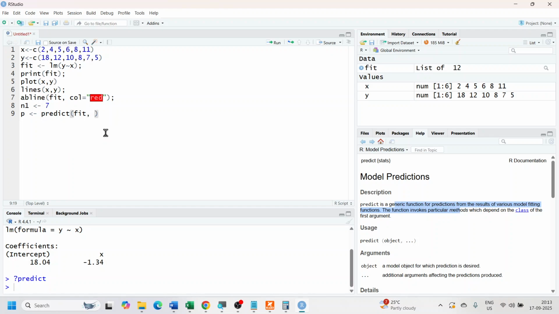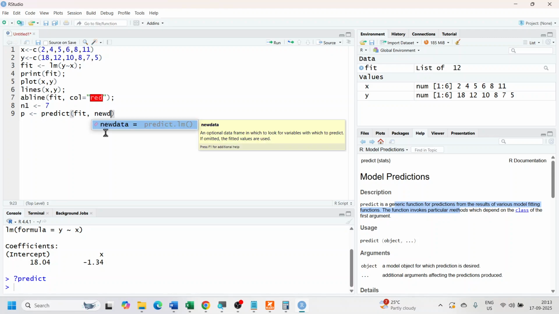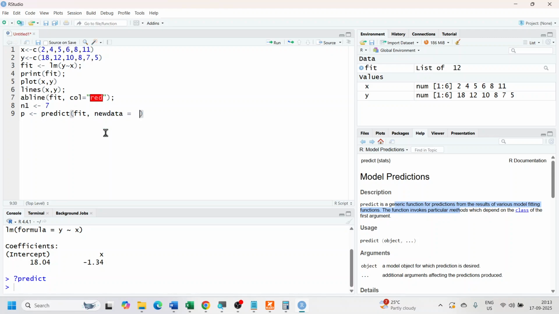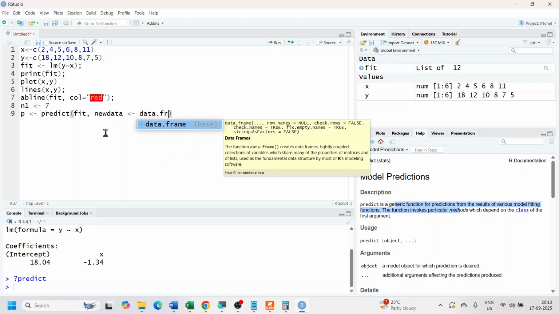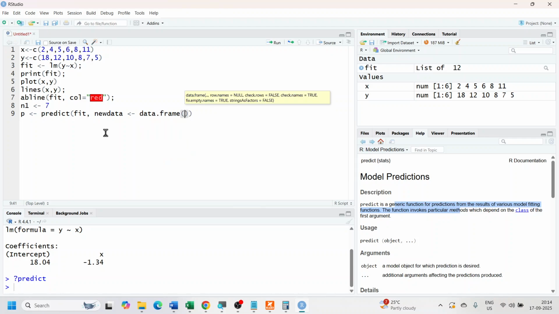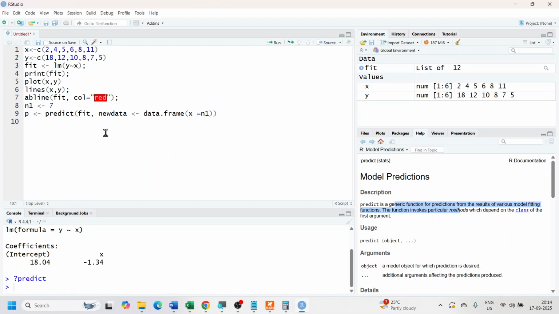And then we are supposed to give where I want to predict. That is called new data. So newdata equal to, the only problem with that is you have to supply a data frame. How do you get to the data frame? You say data.frame. You are familiar with that, data.frame, and you say x value is n1. So this is the prediction that you're going to use.